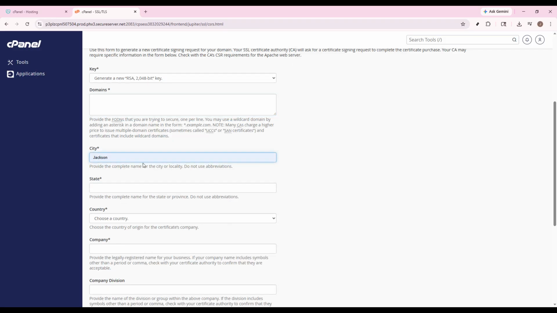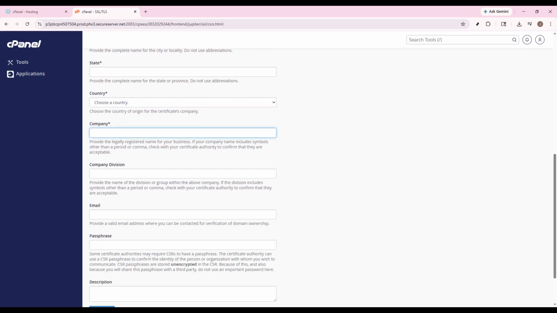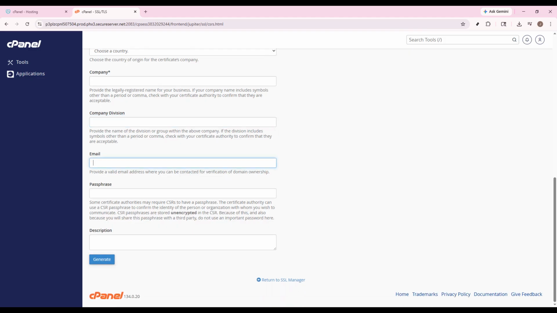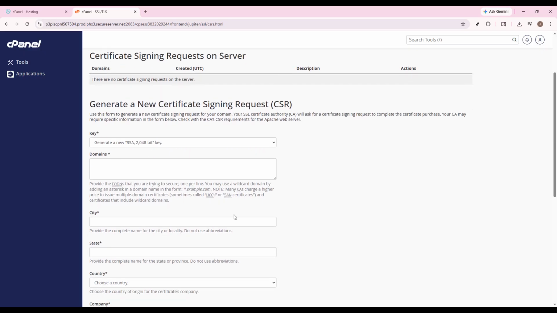Make sure everything is entered correctly, because this information should match your business or website details. If you're generating a CSR for a single domain, enter the primary domain name carefully. If you're setting up SSL for a business or organization, fill in the company fields with accurate information as well. Once all the required fields are completed, click Generate.